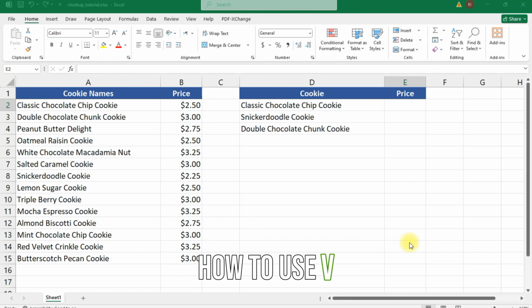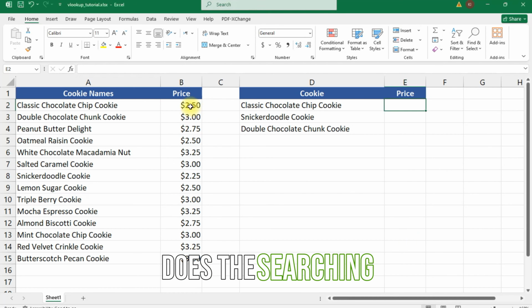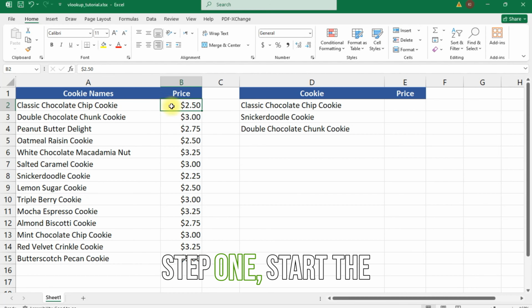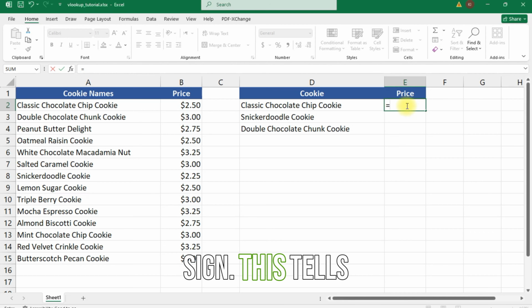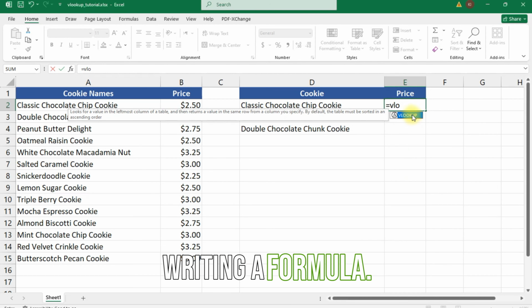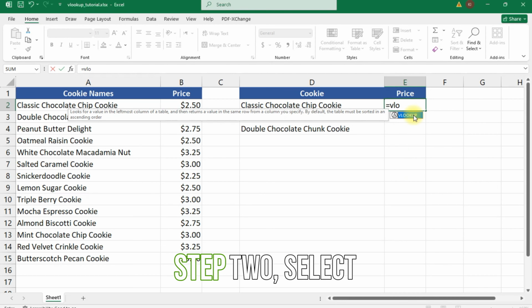Let me show you how to use VLOOKUP, the formula that does the searching for you. Step 1. Start the formula. First, type the equal sign. This tells Excel we're writing a formula. Now type VLOOKUP.